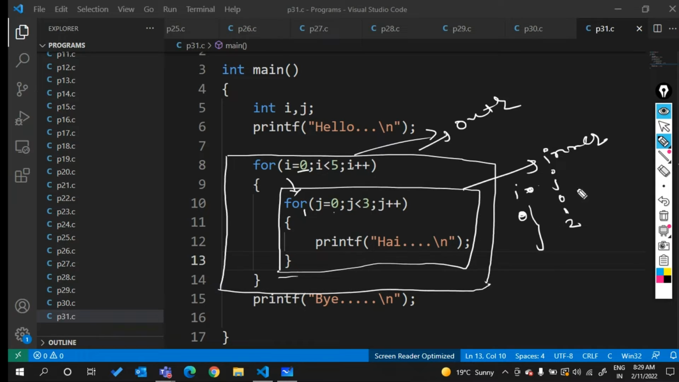So when i is 0, 3 times it will print, when i is 1, also 3 times it will print. Then i will be 2, i will be 3, i will be 4. So every time 3 times, that means here we will do a multiplication. So how many times will this loop rotate? This outer loop will rotate 5 times and the inner loop will rotate 3 times for each of those.